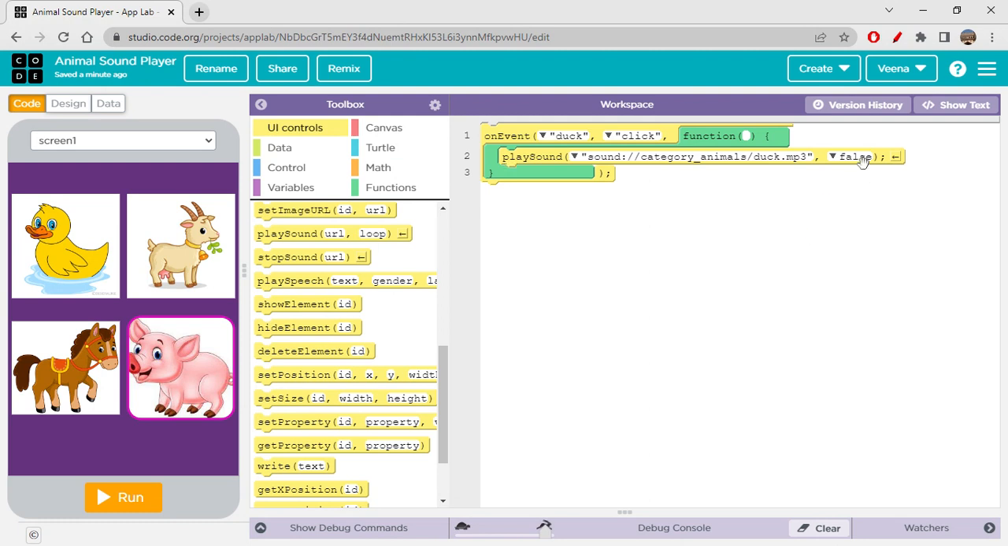Why am I writing false in the second parameter? If you're not writing false, it will continuously play the sound. We don't want that to happen. We want it to play only once when you click on it. That's why I'm using false here. I don't want to loop the sound, and this is for the duck picture.